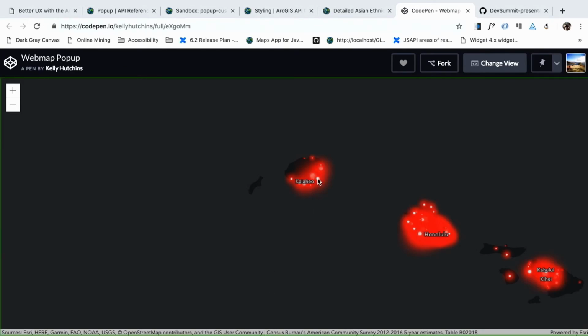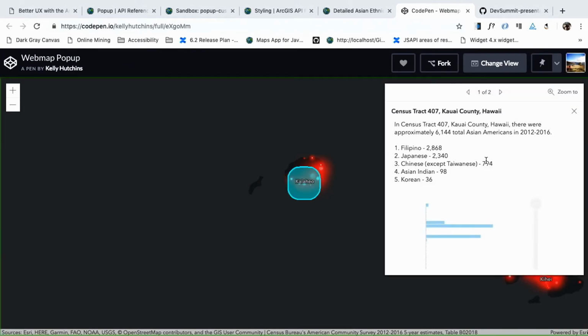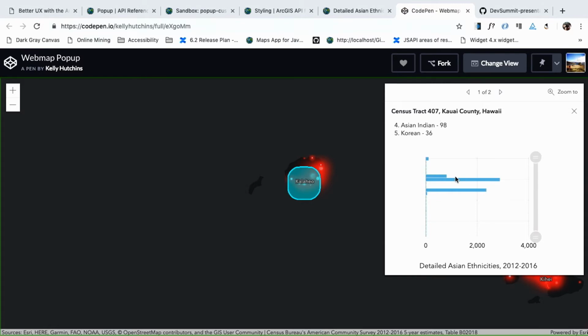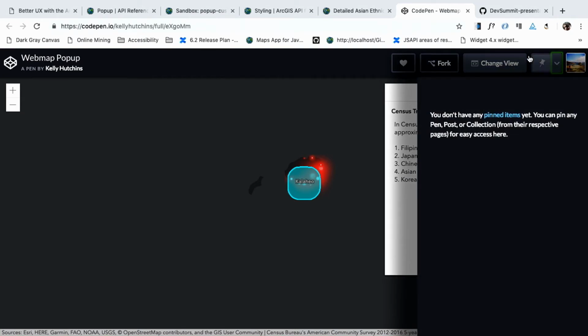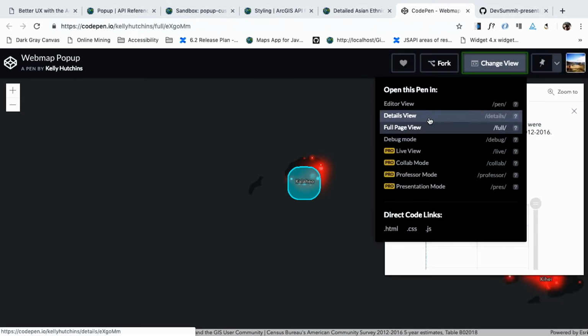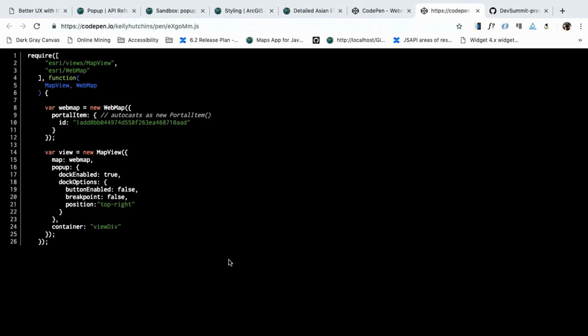And if I click on one of these features, I get that nicely formatted pop-up, and I didn't have to write all that code, which I don't want to write. So if we look at this really quickly, let's change view, JavaScript. We can see that that's all the code that I had to write because I did all the work in ArcGIS Online in the web map.